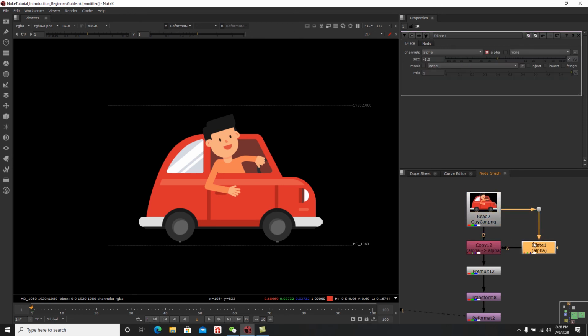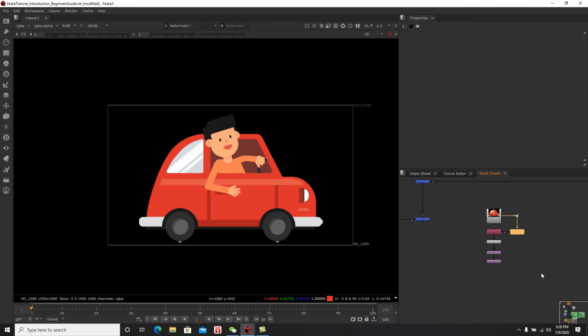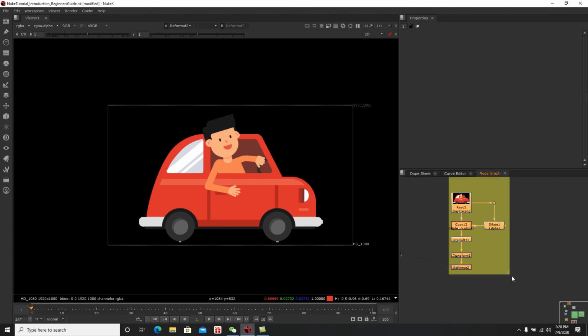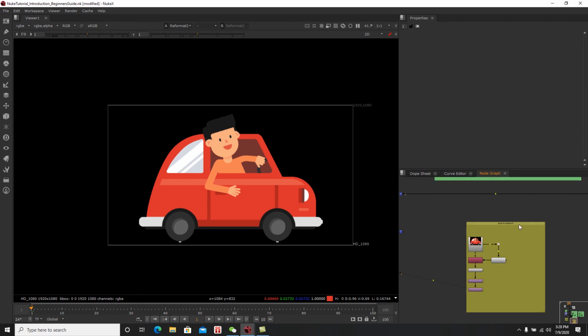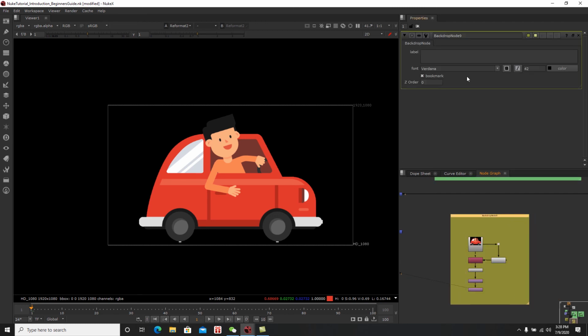And make sure you play around with the dilate or erode fast. You could select the whole setup, press tab, always put a backdrop on the group of nodes so that your script is going to be clean. Okay, and you type guy car.